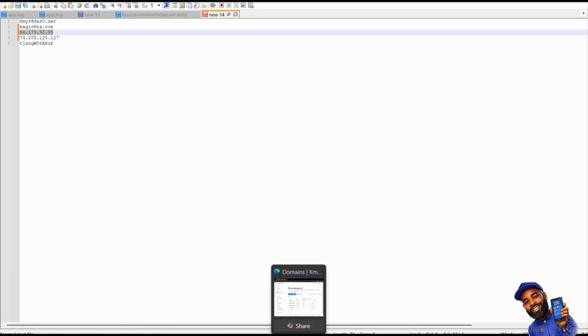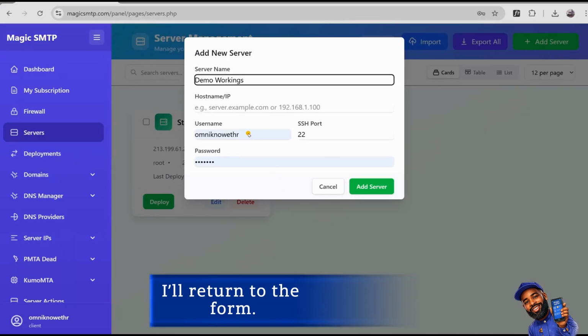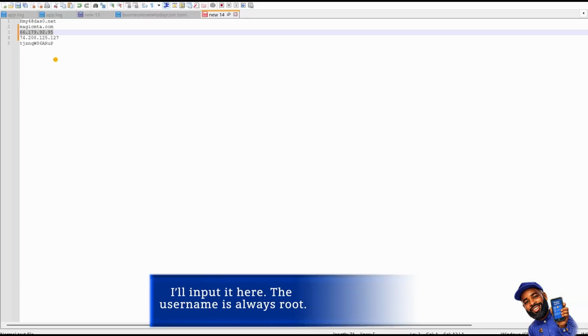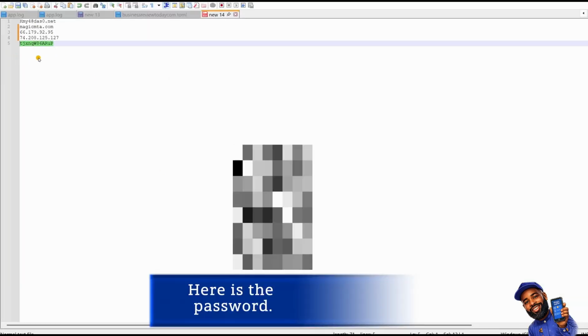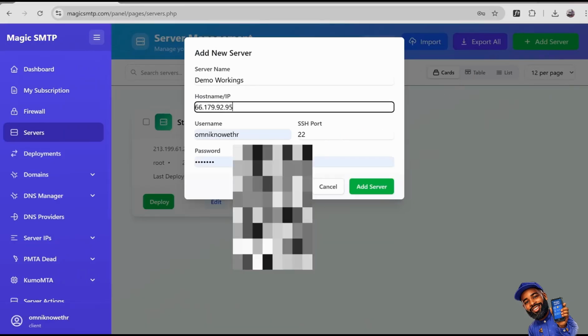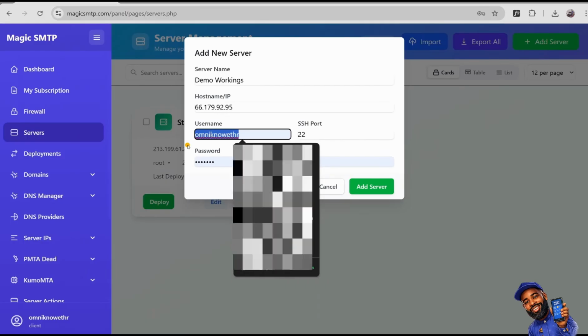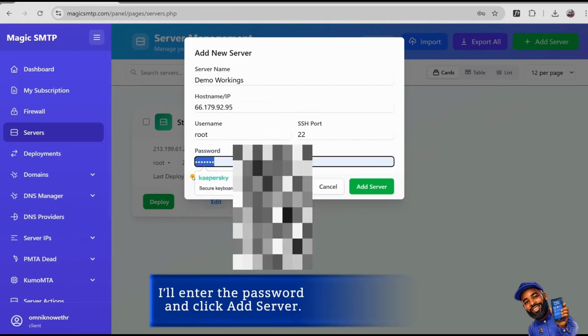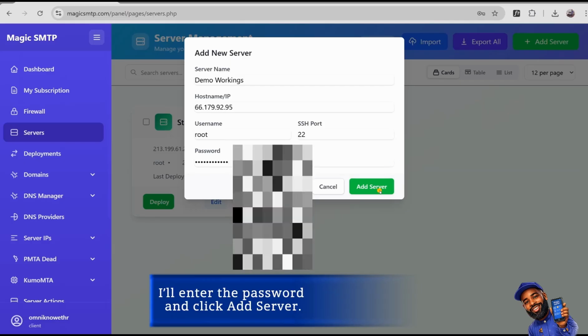Alright. I'll return to the form. I'll input it here. The username is always root. Here is the password. I'll enter the password and click Add Server.